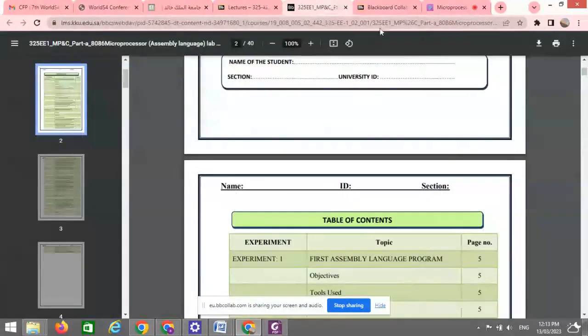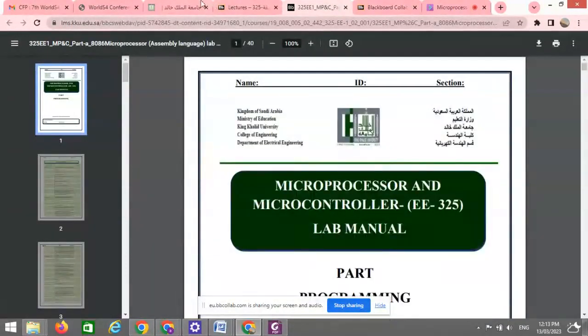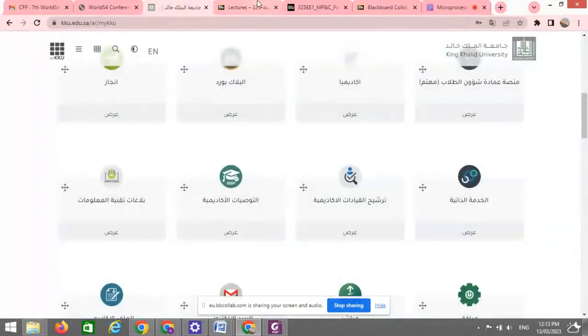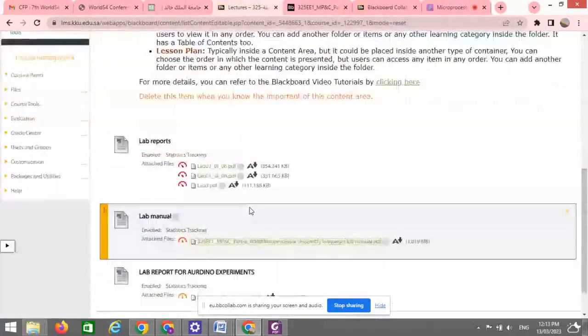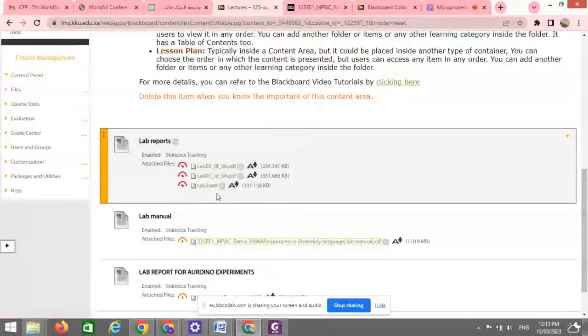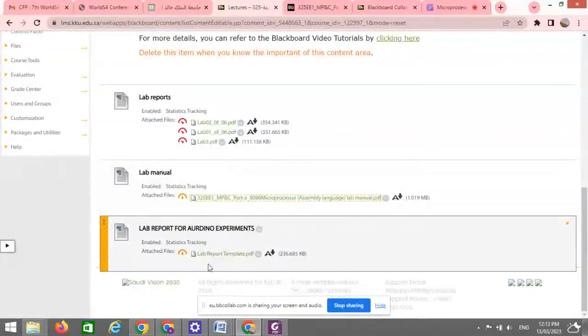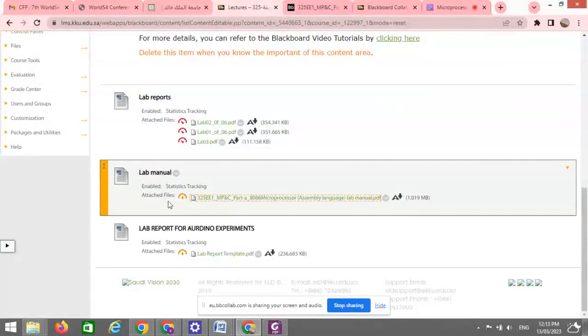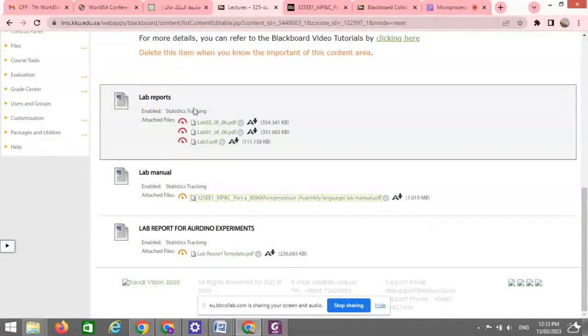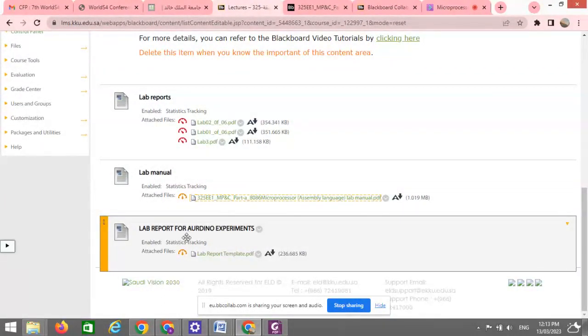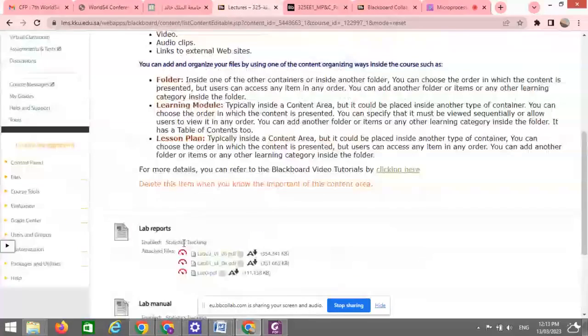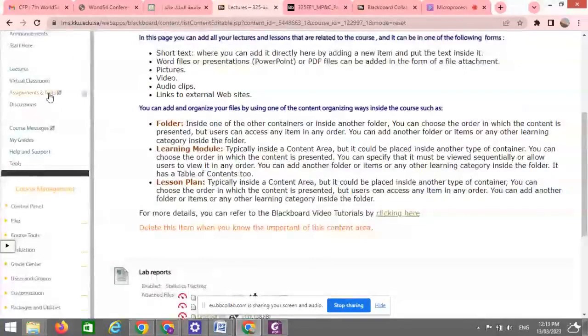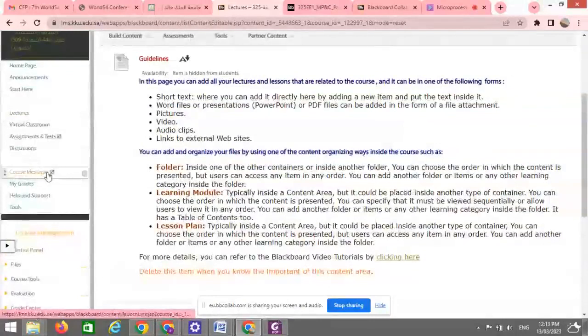Now, see here, this is our lab manual. You can see this lab manual in your Blackboard. Here you will be having the lab reports, and the lab manual will be attached for both. This is the microprocessor part, and this is the lab reports for Arduino experiments. And you can submit these lab reports online through the Blackboard or in person.